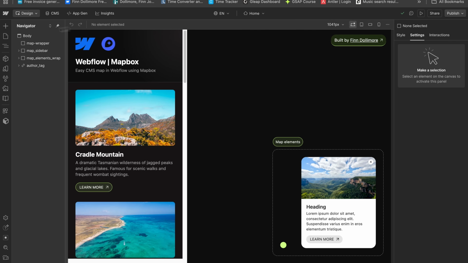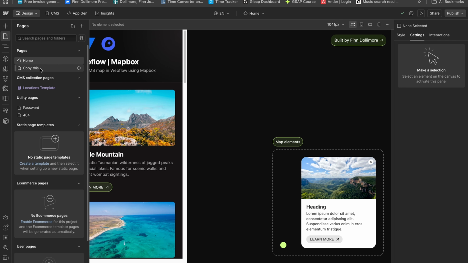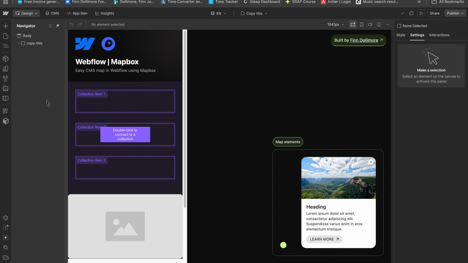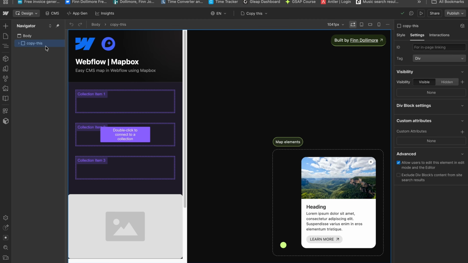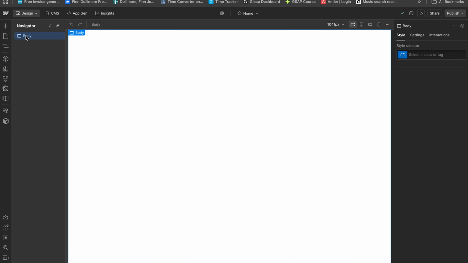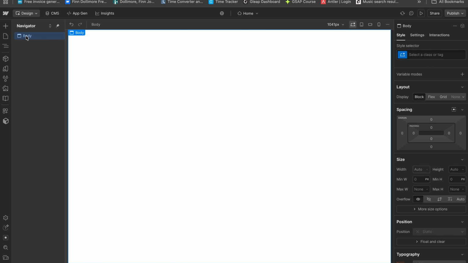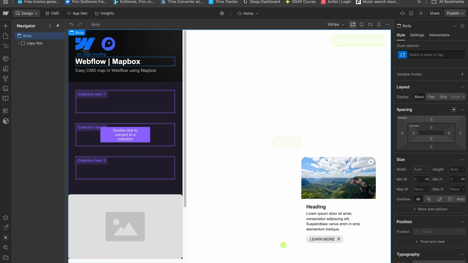What I've done here is if you open up pages, we can go to the copy this page, and you've got this div here, and I've disconnected all the CMS stuff so that you can just basically copy this straight over. So we're going to click copy this. And then right here, I've got a blank Webflow project, and this would be your website. We're going to go into the body and basically paste this in here like that.